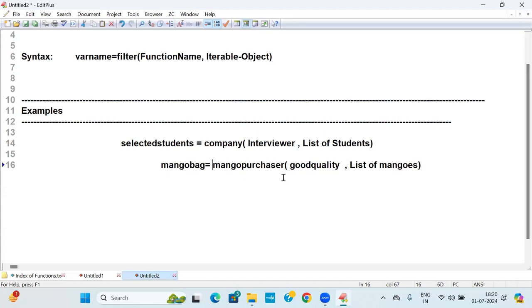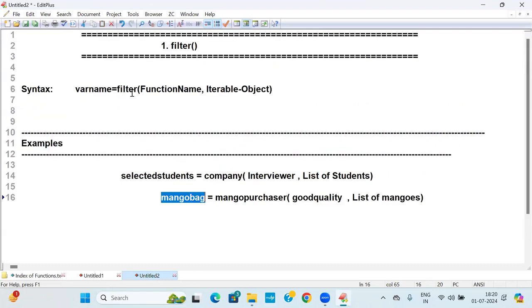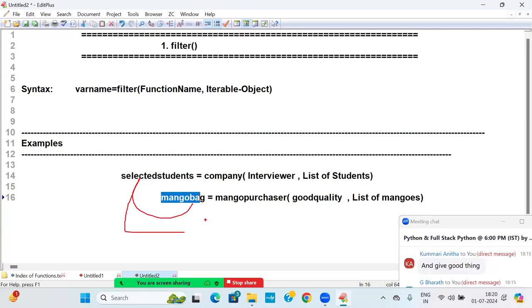If the good quality says false, we will skip it and go for the next element. This is continued until the number of mangoes you are interested to buy. Similarly, filter also. Are you able to understand? This mango bag and the selected students are called what? Filtered objects. These selected students, the mango bag, are objects of which type? Of which class? Filter class.